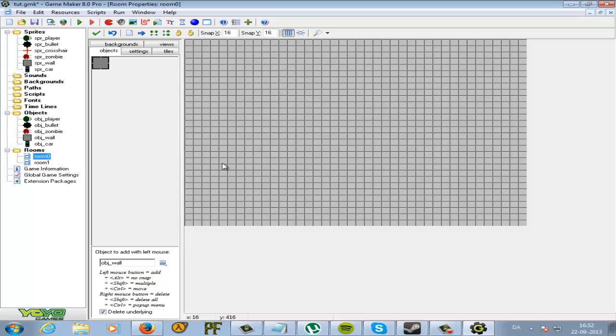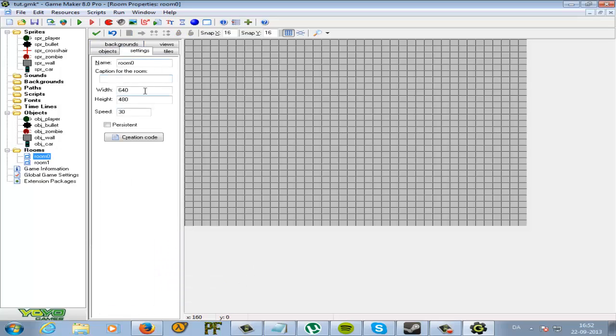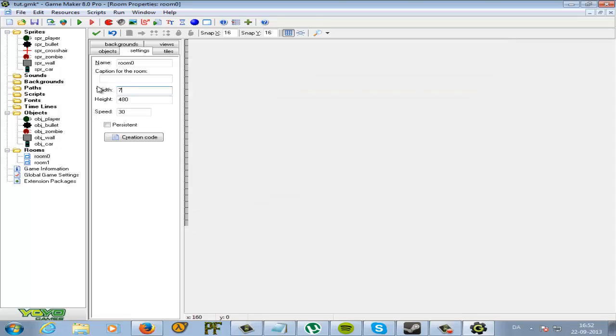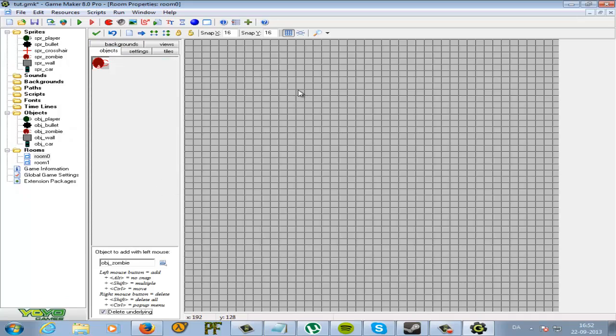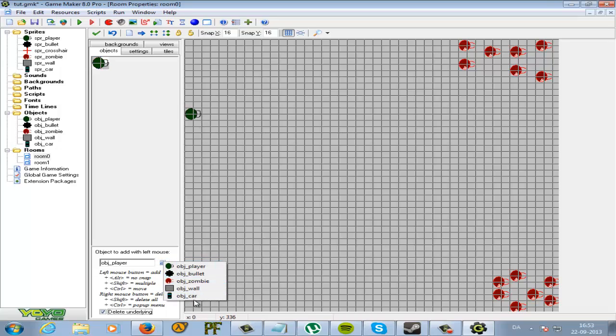Room 0, yep, I think that is this one. Let's put some zombies around. In settings, we'll make it a little bigger, maybe. That was 700 by 700, so we can still manage it in one room. And we will put some zombies all the way over here. We could make a spawner, but we have already used a lot of time, so I'm not going to do a spawner right now.